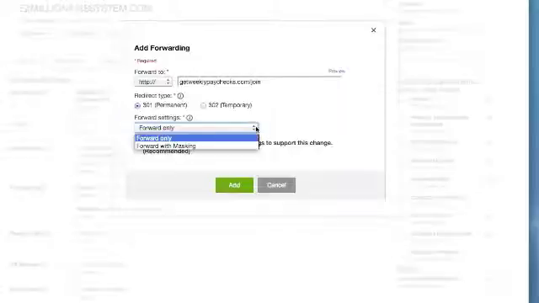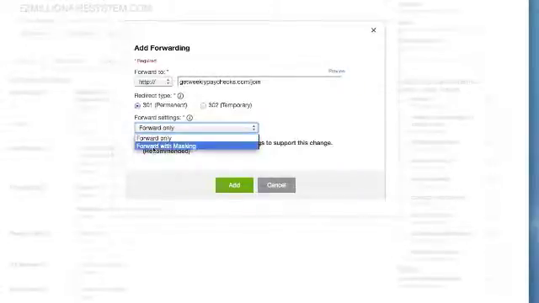So you're going to put your username. Mine, I'm using join in this case. And then you can do permanent or temporary. It doesn't matter. I usually do permanent. Sometimes I do temporary. But for this one, we're going to go ahead and do permanent. You can always change it later. That one is for temporary. This one for permanent. And you want to forward with masking; forward only is not enough.